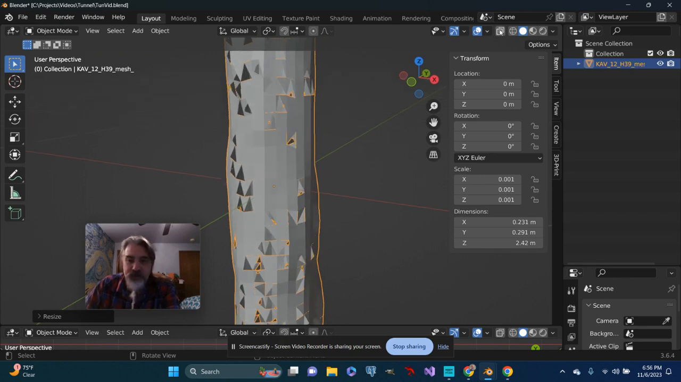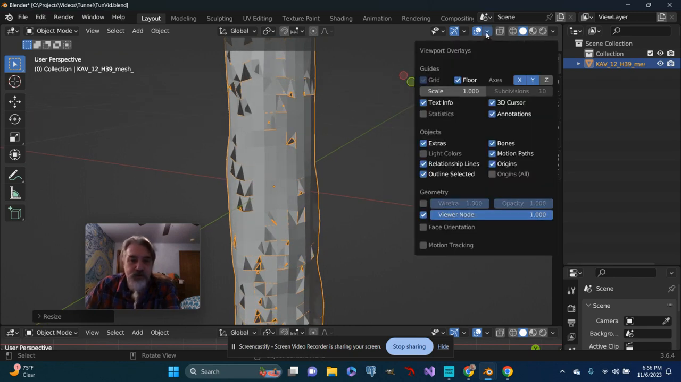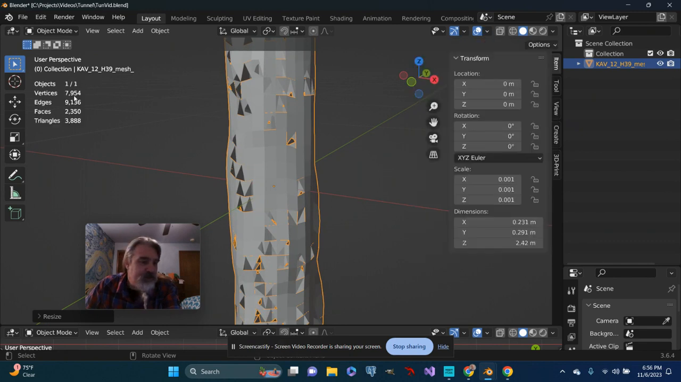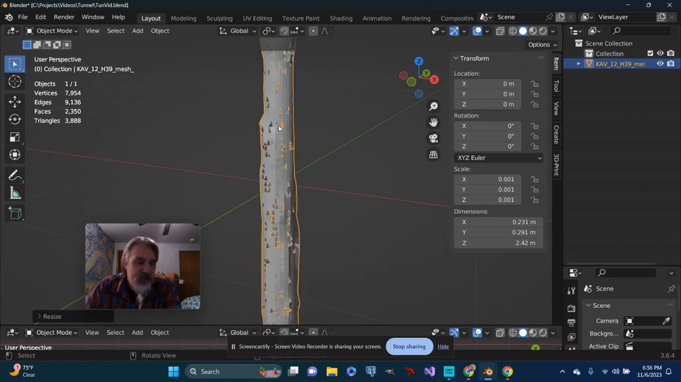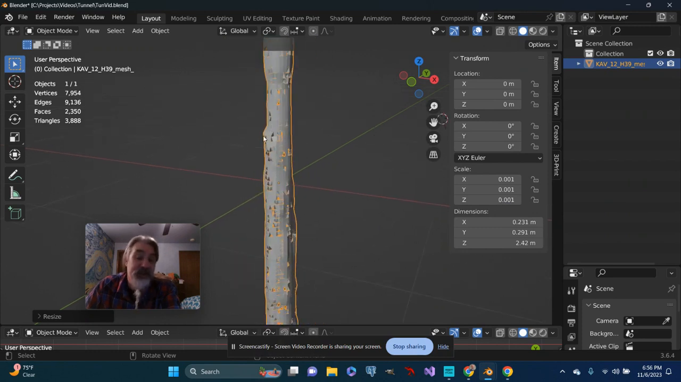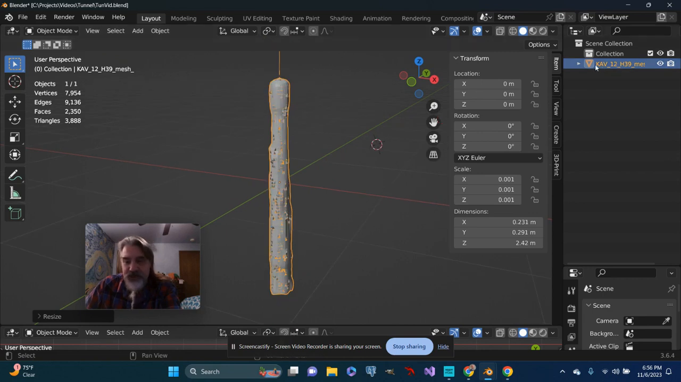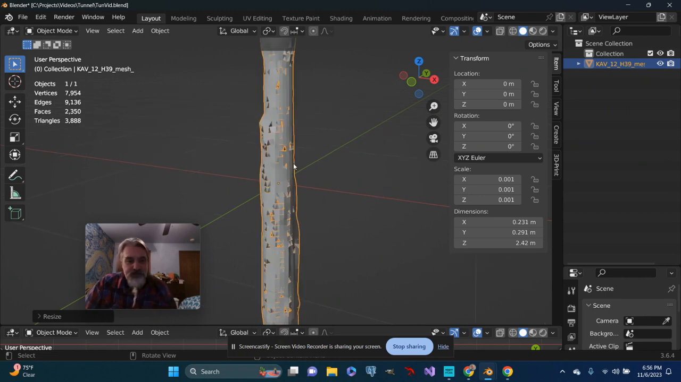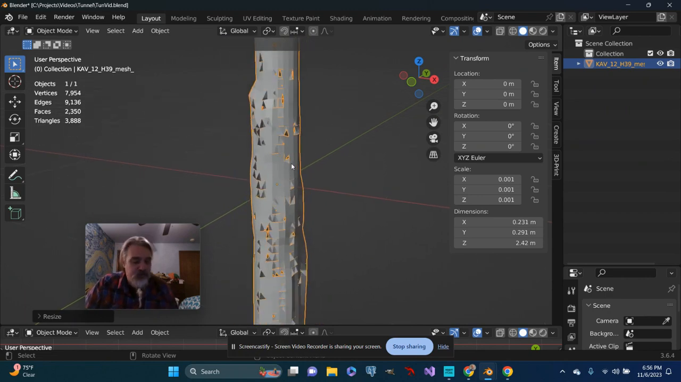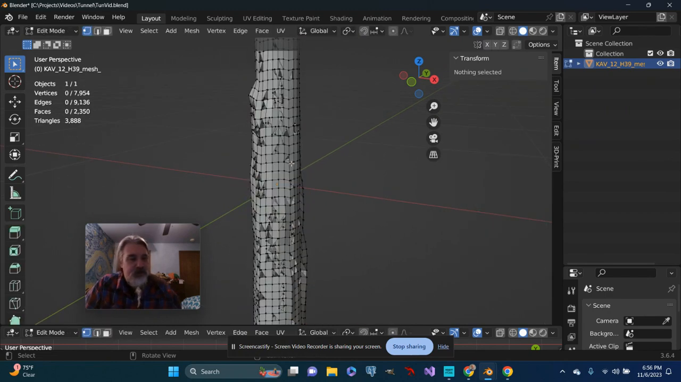Allow me to demonstrate. So if we go to our viewport overlays and check statistics, we see that there's 7,954 vertices in this object, or in the scene rather. But in this case, that's the only object in the scene, so therefore it's in this object. Okay, well, that's fine. Let's just tab into here and go into edit mode.